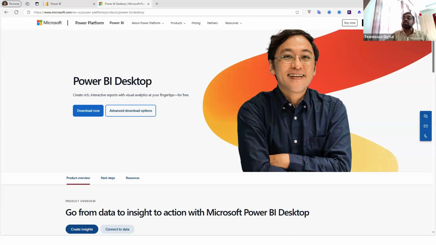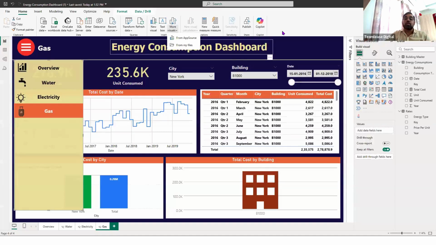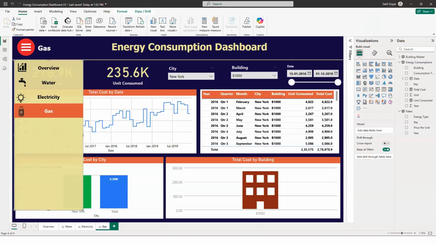Rupesh is asking, raised his hand. Let me allow him to talk. Rupesh, you can unmute yourself and talk if you want to. Am I audible? Yes.